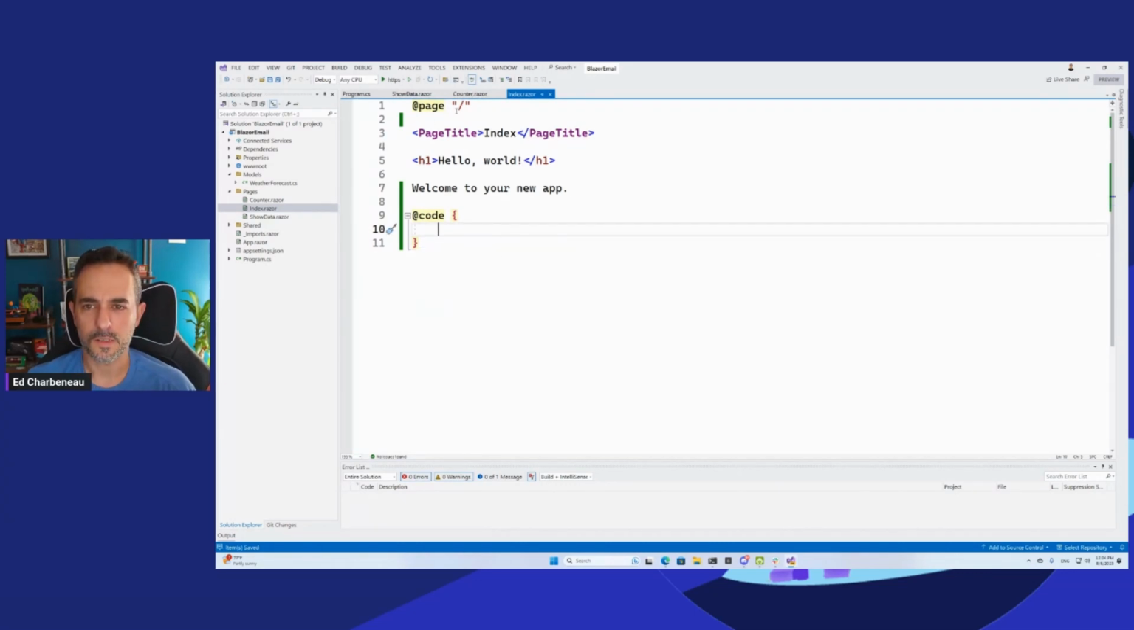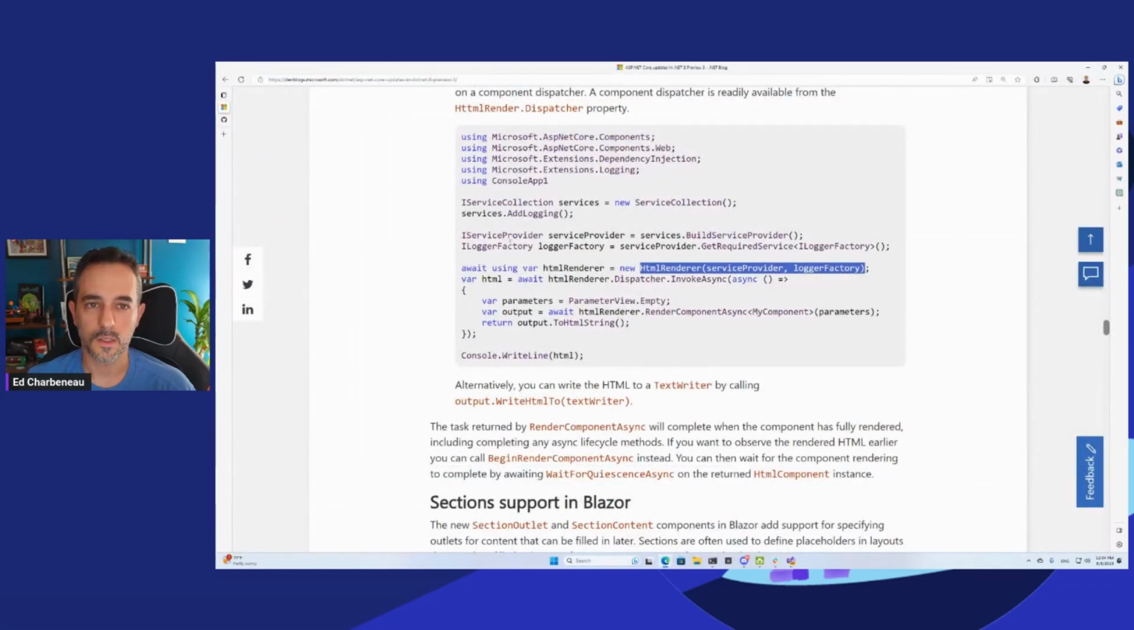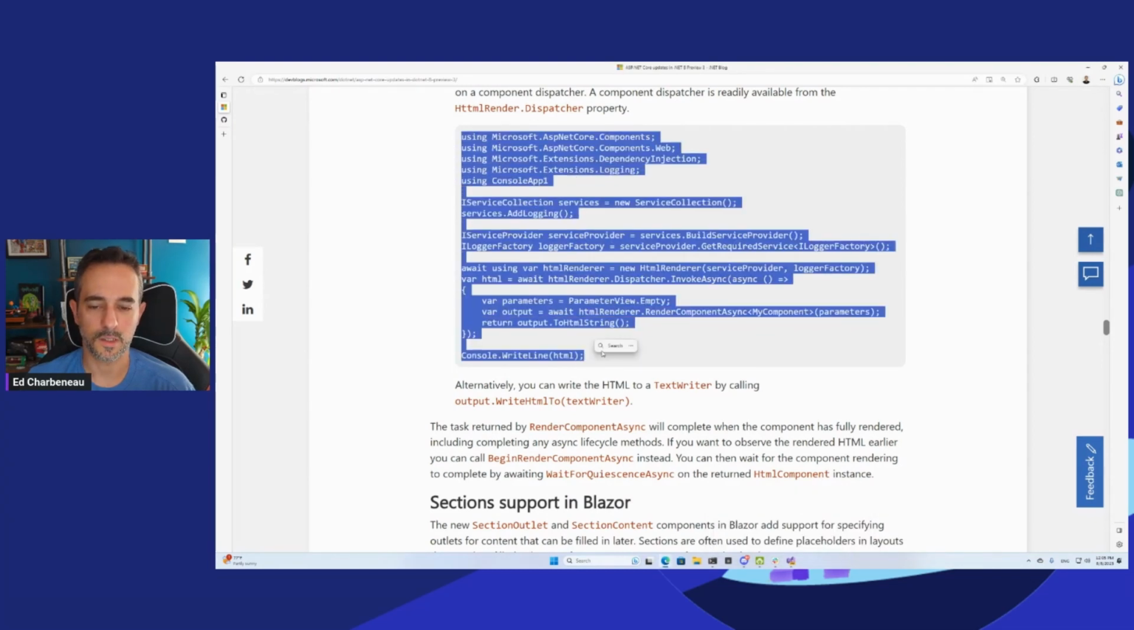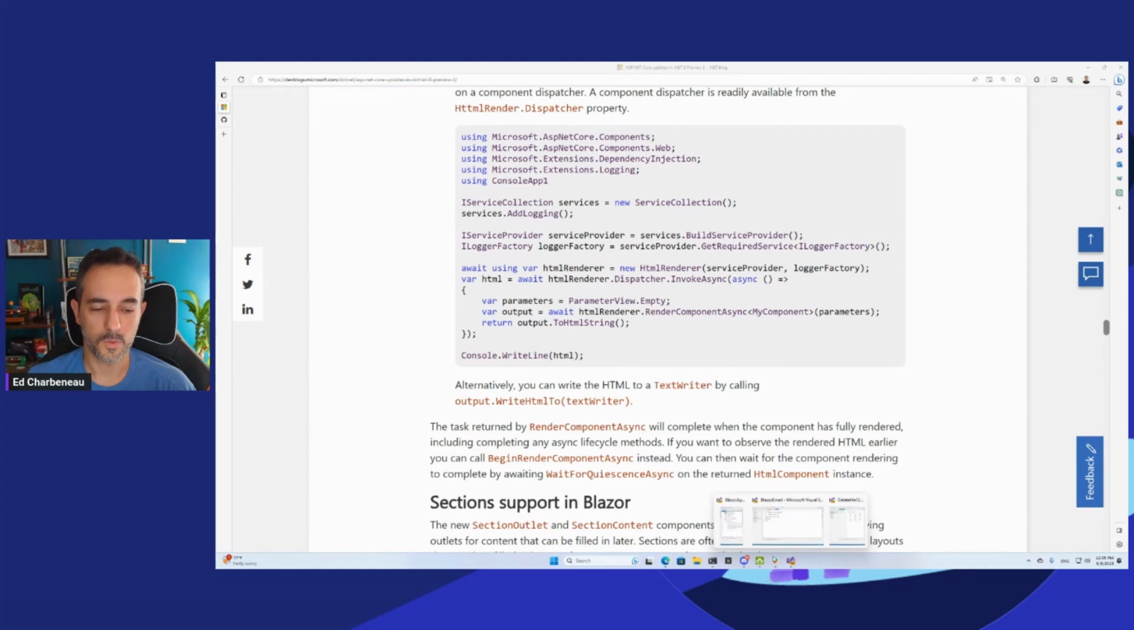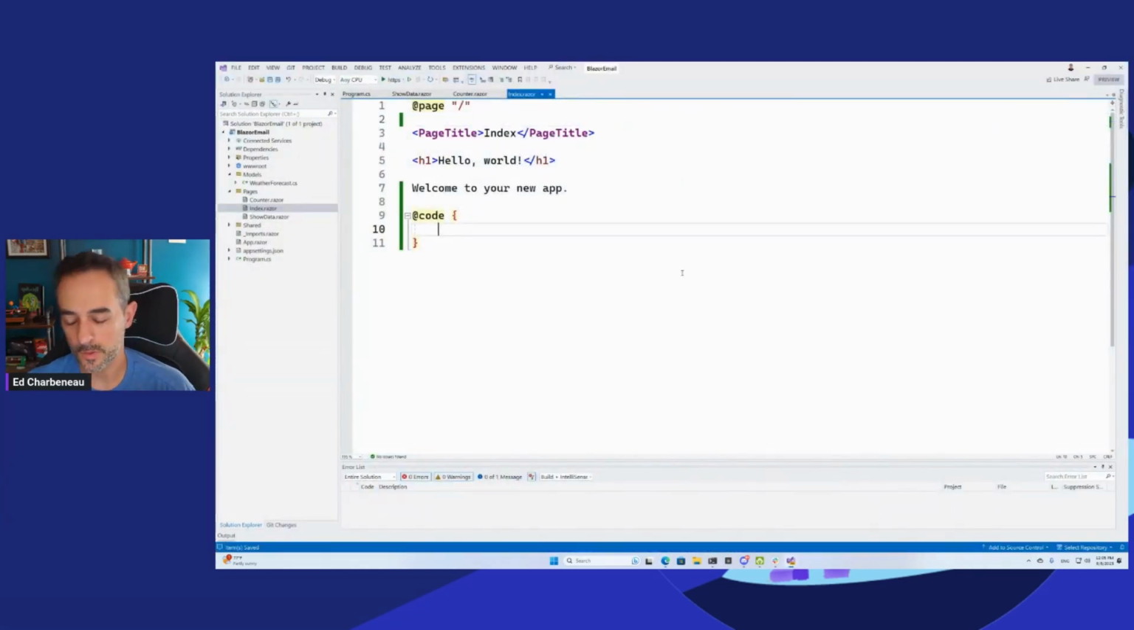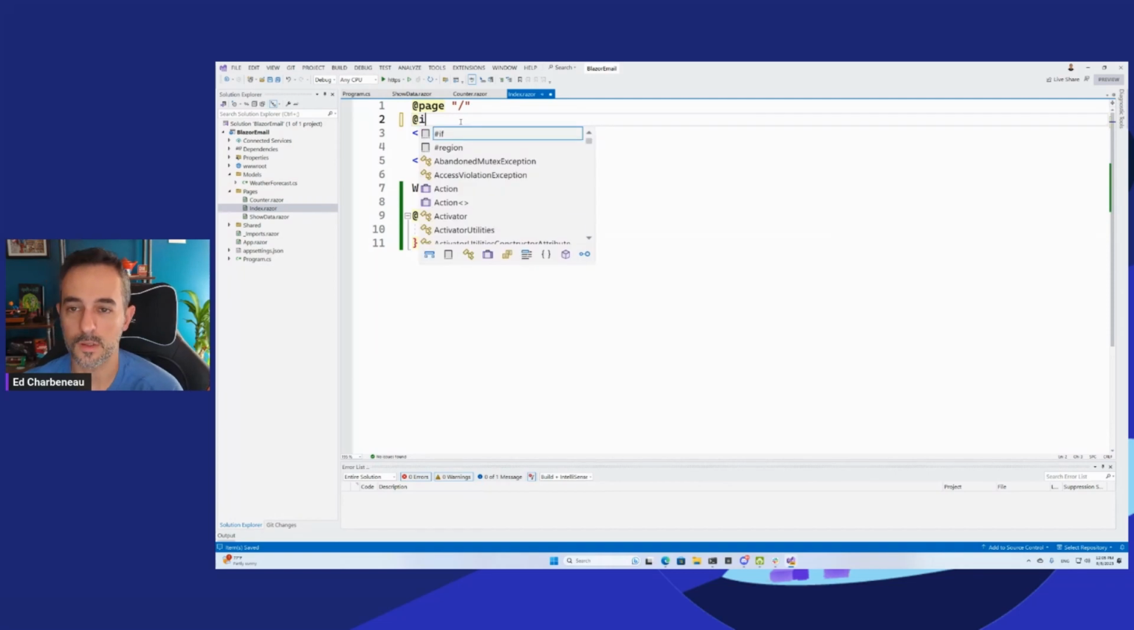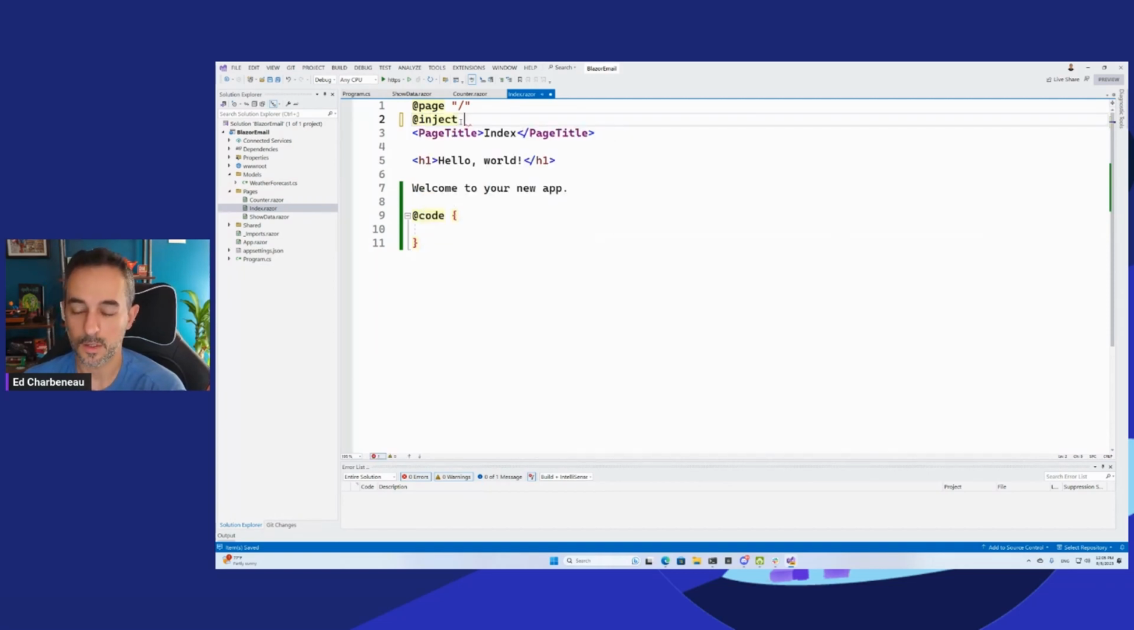We need to get some services. And again, that code was on the .NET 8 preview blog or Daniel Roth's GitHub page. We need to get these services, the IServiceProvider and the ILoggerFactory. He's doing it here in a console app, so this is what it would look like in a console app. We're in an actual Blazor component, Razor component. So we want to come up here and say inject, and we want the ILogger.